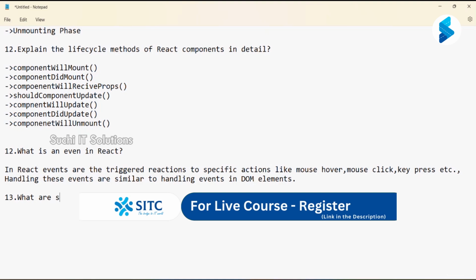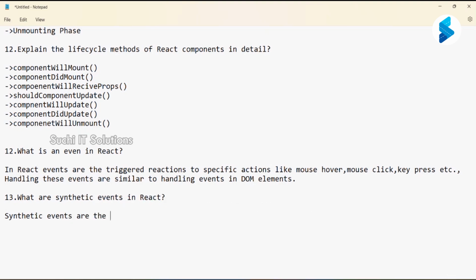What are synthetic events in React? So you need to answer: synthetic events are the objects which act as a cross-browser wrapper around the browser's native events.